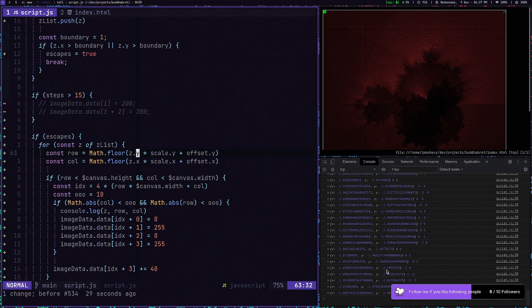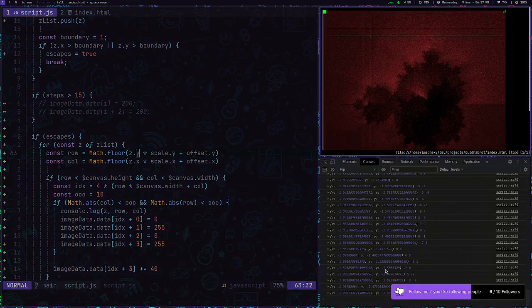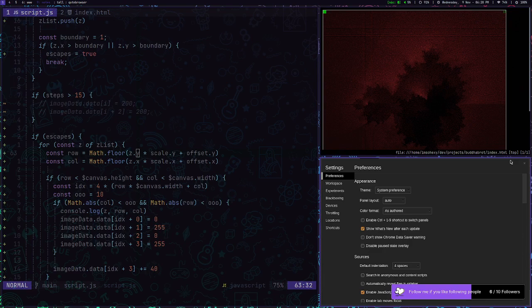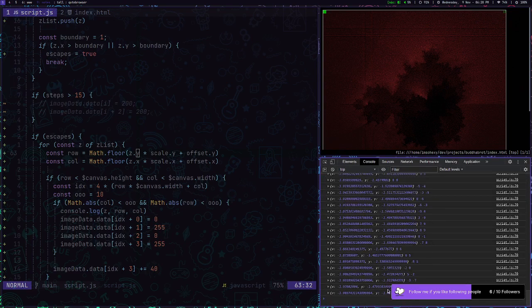That doesn't make sense. Minus 1. Can I zoom this bit up? No, I can't zoom. I can't zoom in the console? That kind of sucks. No, I can't. You're gonna have to squint if you need to read these numbers.